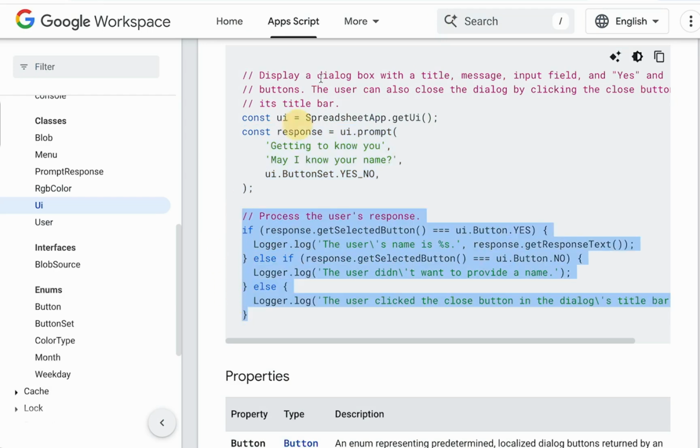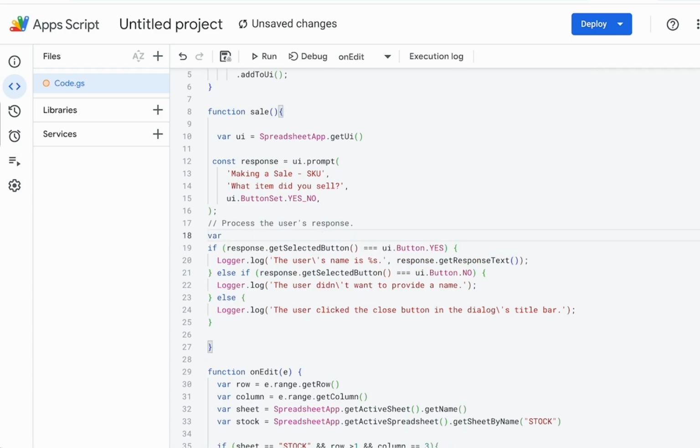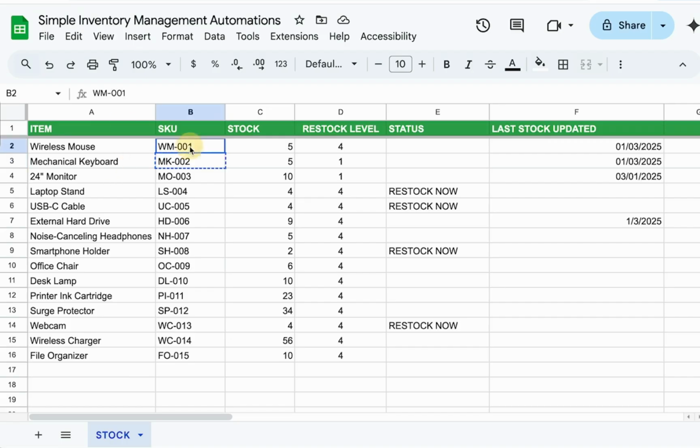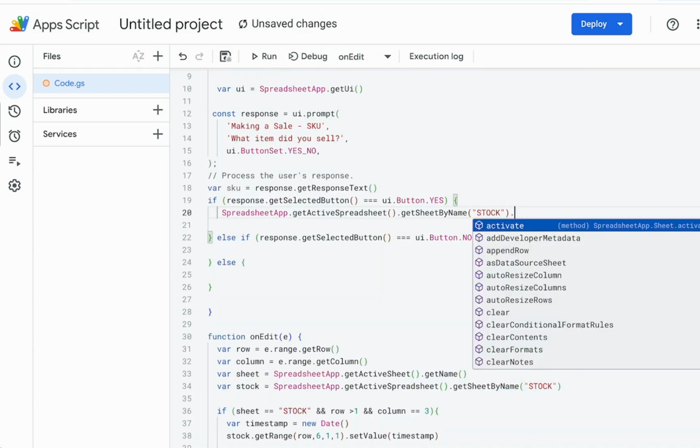So let's process the user's response here. Select the button. Did you make a sale? What item did you sell? It'll have that as the response.getResponseText. So we'll say variable SKU equals response.getResponseText. And here we want to take out all of this log stuff. Basically what we want to do is say, if we got a SKU, find that SKU here and update it here, just minus 1. Okay, so we're going to get all of B column. So let's get this, getRange, B:B, getValues.